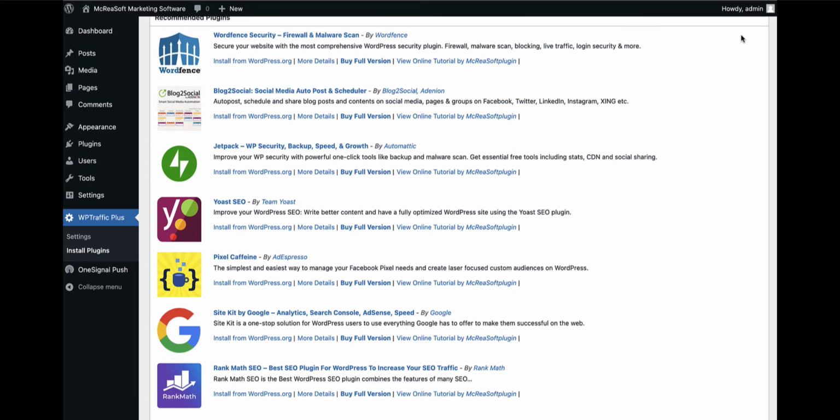Jetpack is another one I recommend you install. You'll have to have an account at WordPress.com to do so. Just follow through the process. They've got a bunch of different things you don't need to buy, but you could buy. But their site stats are really, really good, and they're more accurate than WP Statistics, which I also use.